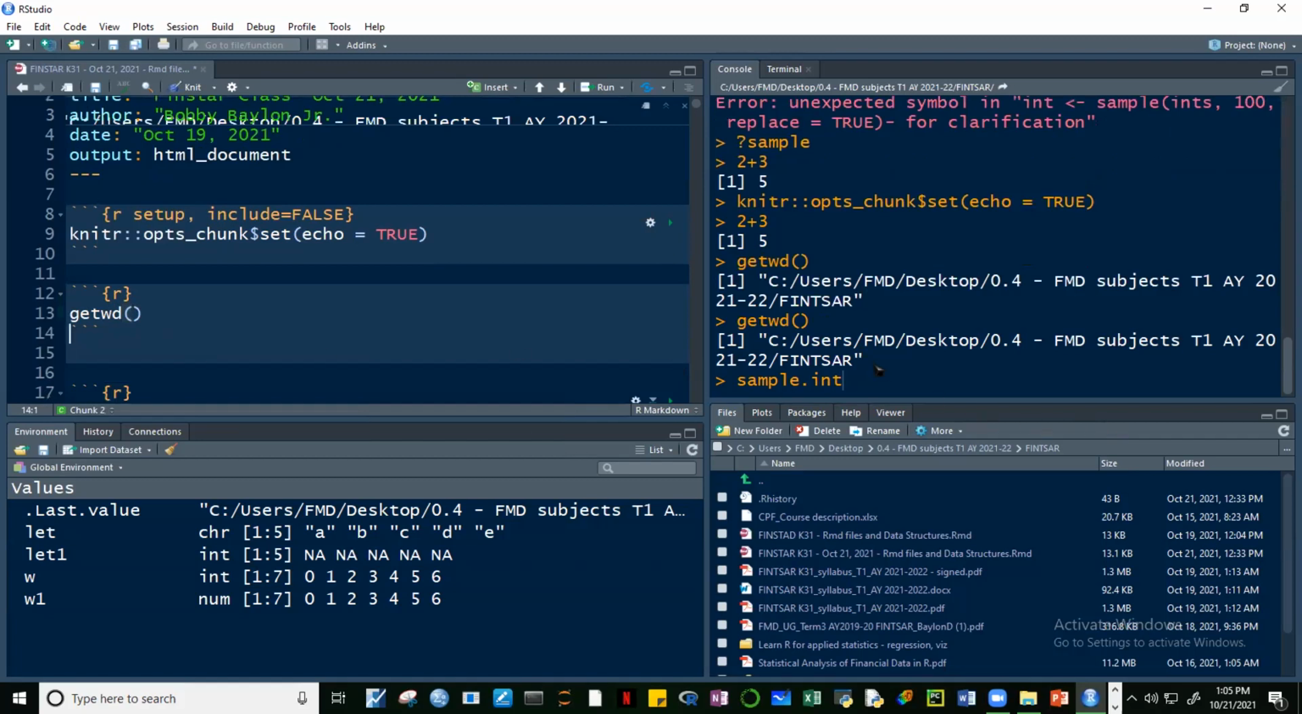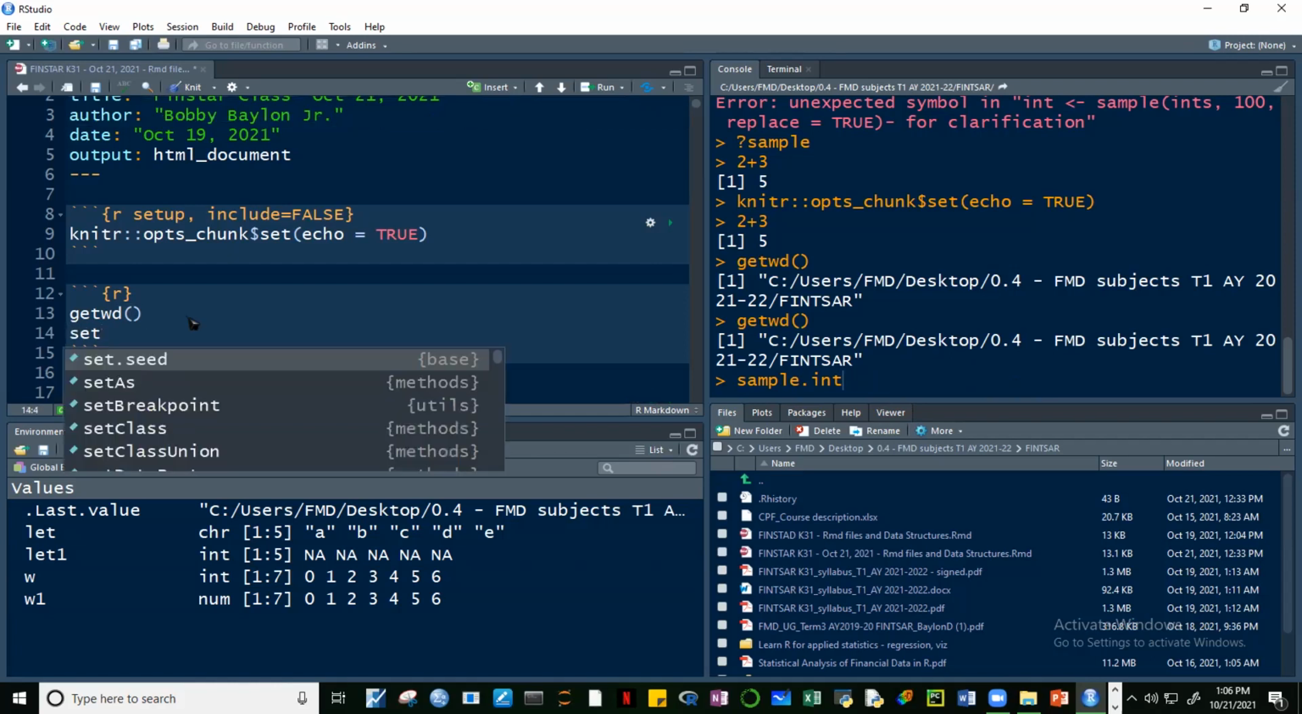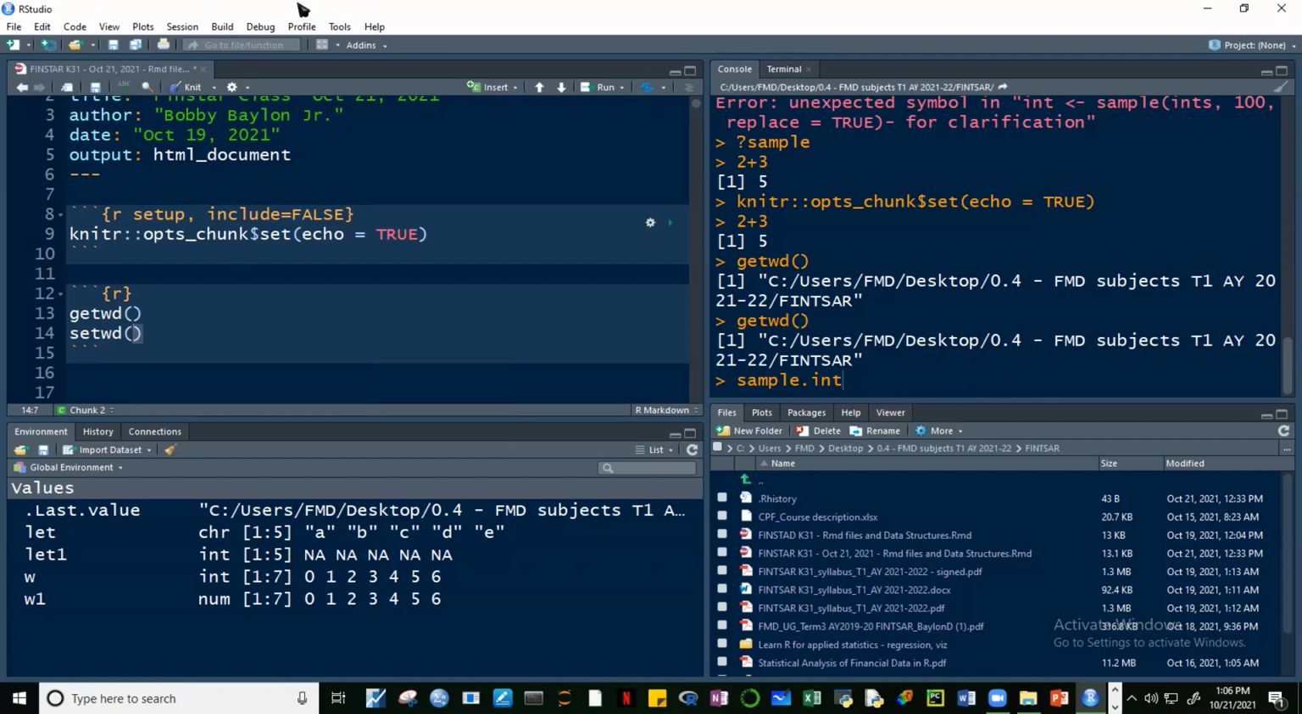So this is the code to get the working directory. Here I see that the working directory in my computer is under users, FMD, desktop. I can change this, of course. I can create a folder, which is a good idea for you to put all your R codes or R files. So how do we change this? We can use setwd, set working directory, and you have to copy the file location of the folder.